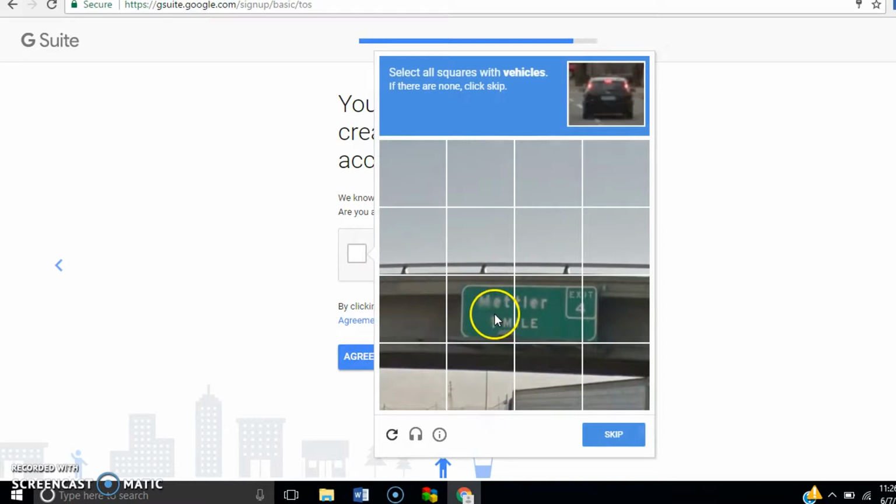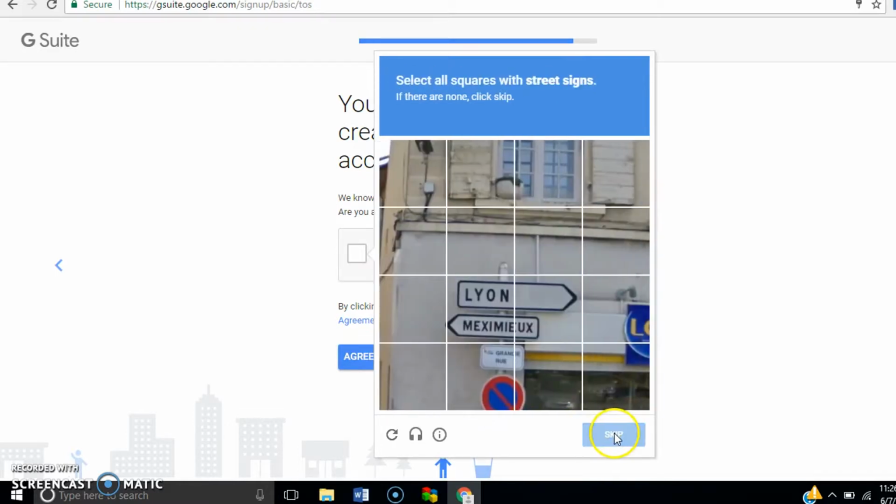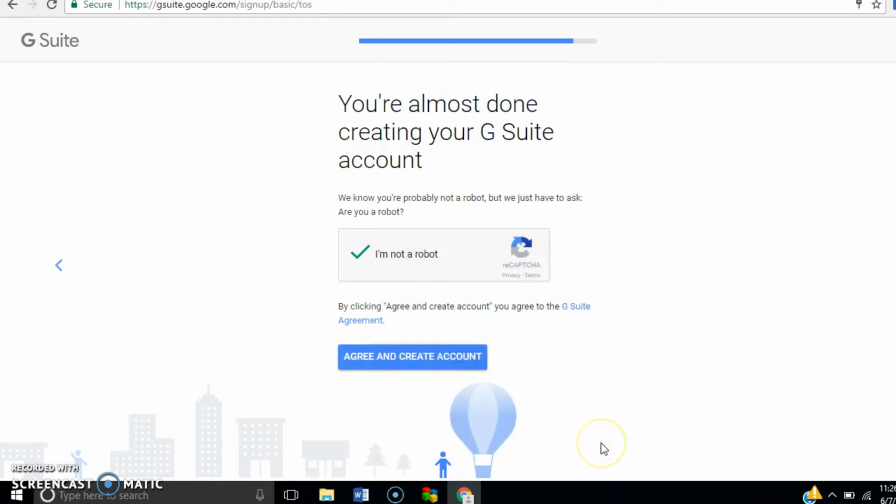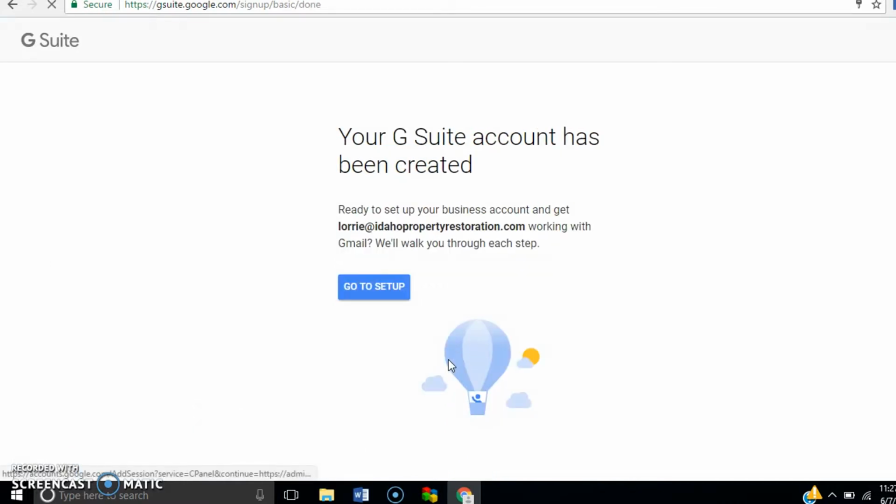Okay, then I have to prove I'm not a robot. Vehicles, and there are none. Street signs. See if I can get them all. All right, so I'm not a robot. Okay, agree and create account. You do have a free trial, so if you change your mind, you can always cancel the account. Okay, waiting. There we go.